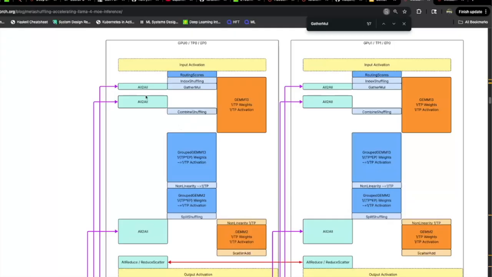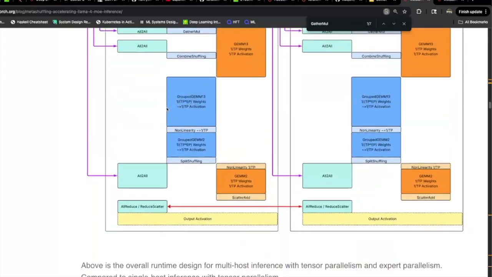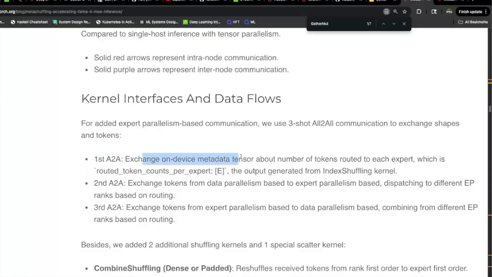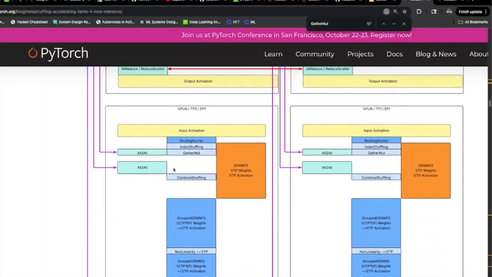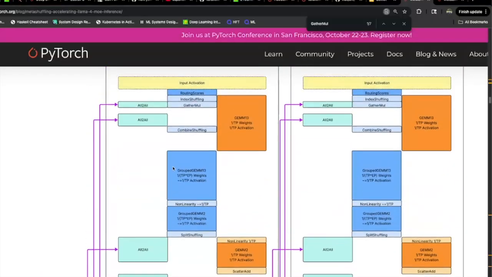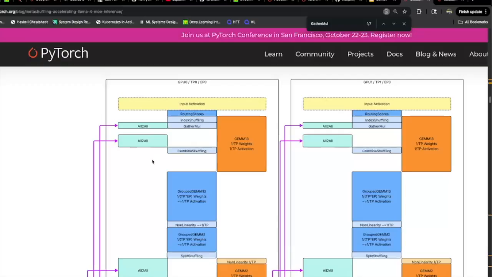And they have two all-to-alls here. Apparently, one is for metadata exchange first, and then they do the actual data transfer in a second all-to-all. They say it here: exchange on-device metadata tensor about number of tokens routed to each expert, and then they exchange the actual data. But I don't know. The implementations I've seen, there's just one all-to-all right here. So this is, I don't know, an extra optimization or something.